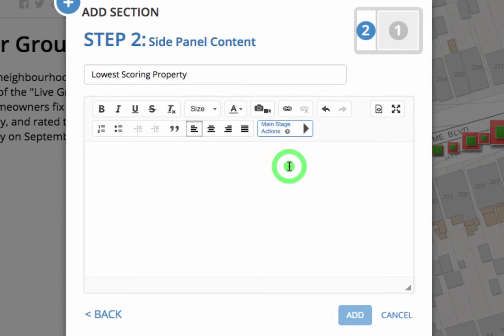And now in our text box here, we're going to do a bunch of typing, but we only have to do it once, and then we're going to copy it from here and paste it in for our other properties. So we're going to start off with the address. So our lowest scoring property was 180 Monarch Park Avenue. Do a space and then put in the score, which was 0 in our case.